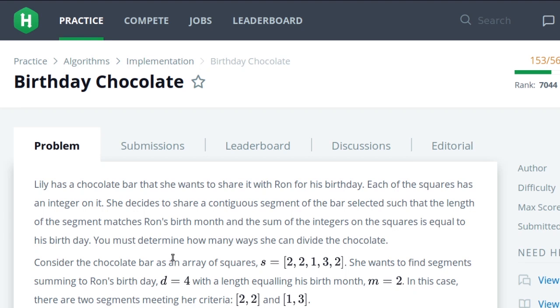Hi, in this session we're going to learn the HackerRank problem titled Birthday Chocolate. Quickly read the question. Lily has a chocolate bar that she wants to share with Ron for his birthday. Each of the squares has an integer on it. From this what we can understand is that the chocolate she has is made up of multiple squares, right? And there's a numeric value written on each of the squares.